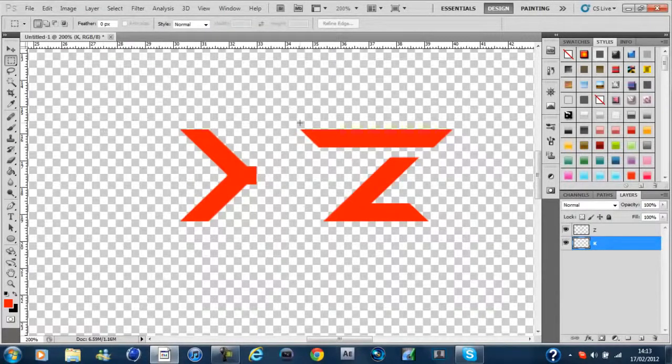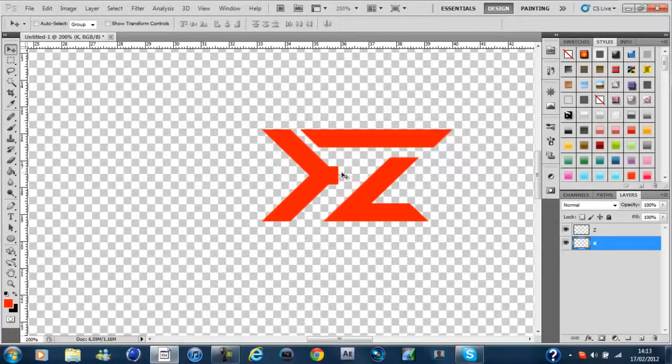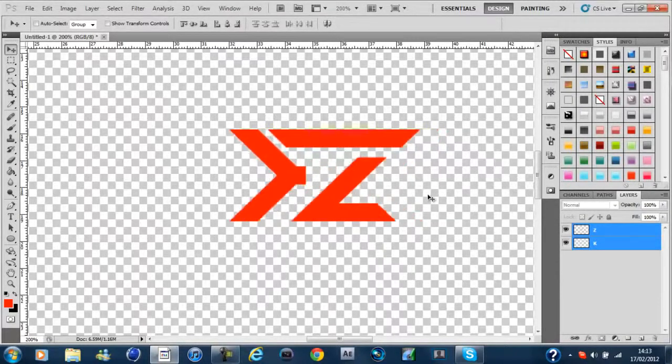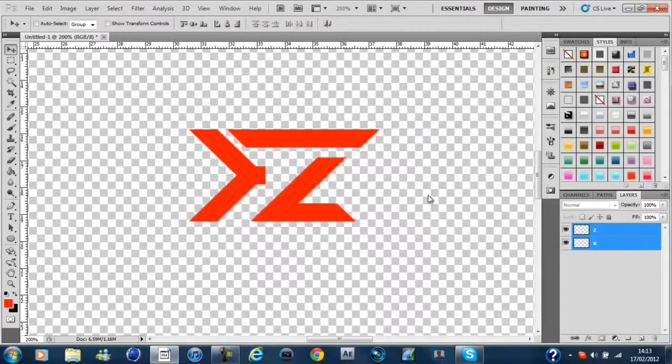So I'm going to press V, which is the shortcut key for the move tool, and move it into the Z with a little gap like that. Once I have done that, holding Shift you can select both layers and they both move at the same time. That's another useful tip.